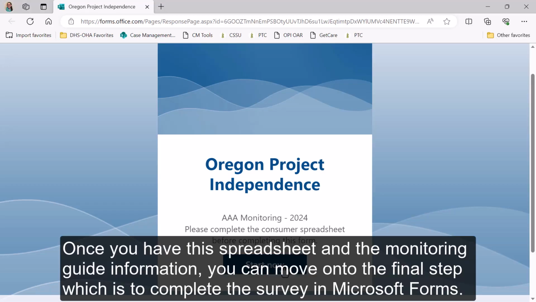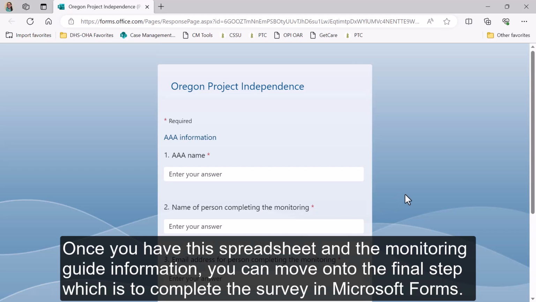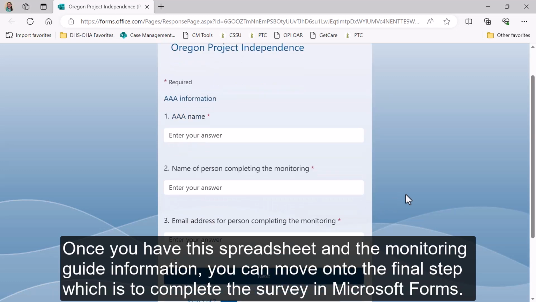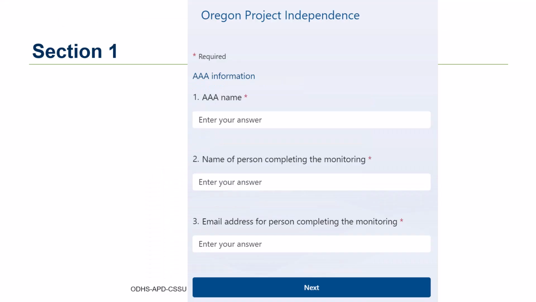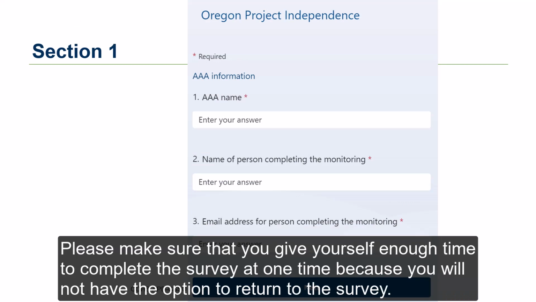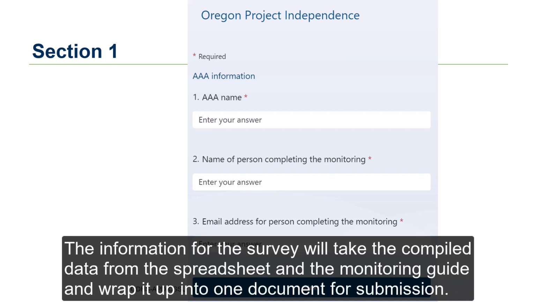Once you have this spreadsheet and the monitoring guide information, you can move on to the final step, which is to complete the survey in Microsoft Forms. Please make sure that you give yourself enough time to complete the survey at one time, because you will not have the option to return to the survey. The information for the survey will take the compiled data from the spreadsheet and the monitoring guide and wrap it up into one document for submission.